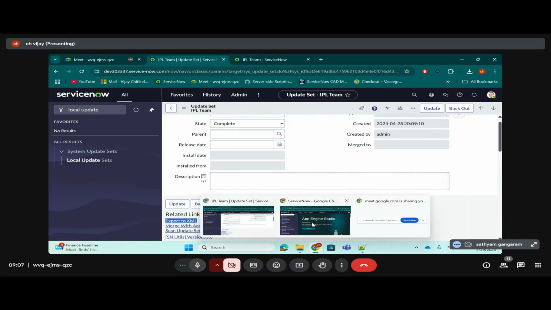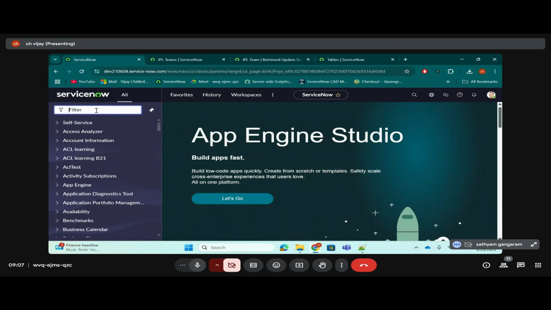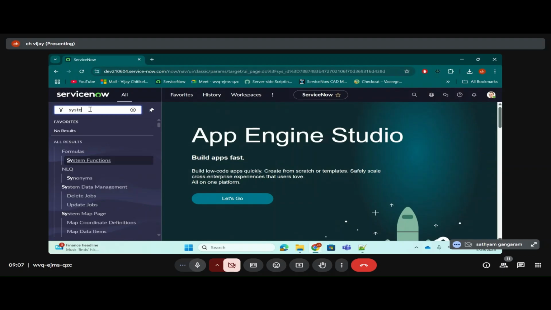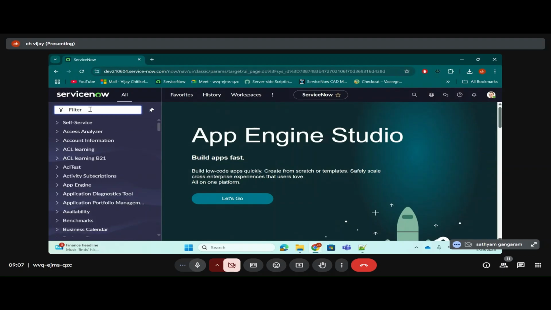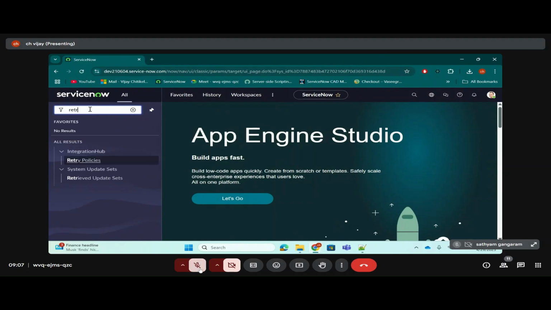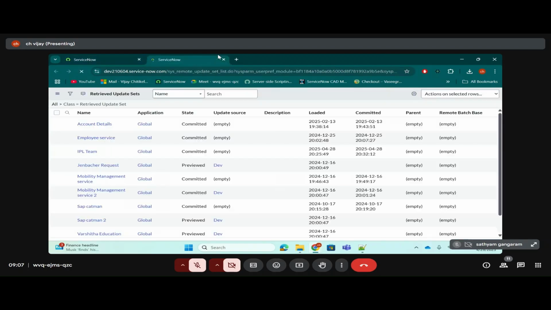Now, how are you going to import that XML file to this other environment? What should I type here to import the XML file? Update sets. System update sets. Retrieved update sets. It's very good. Retrieved update sets, it's under system update sets. It will be there. Then what should I do?